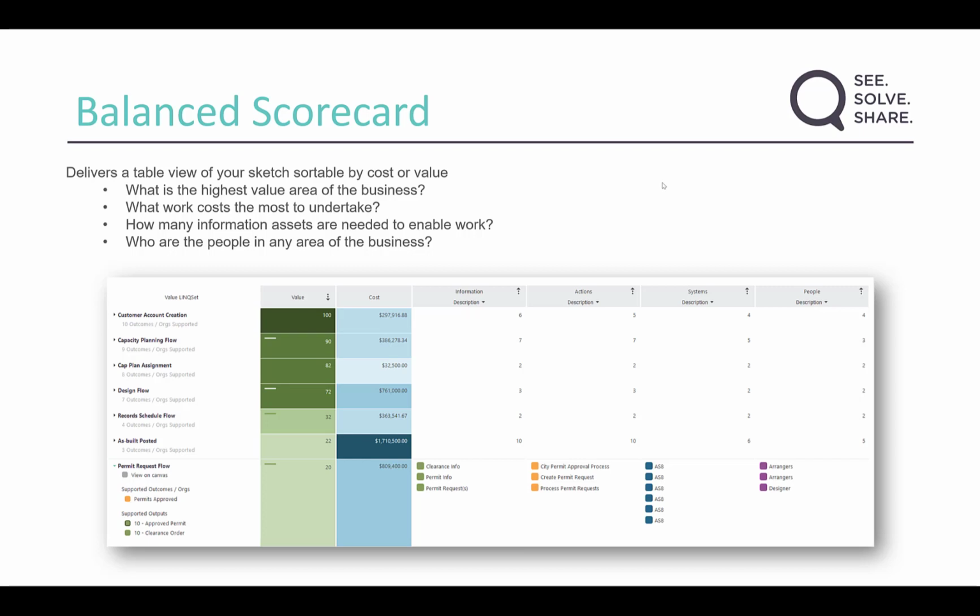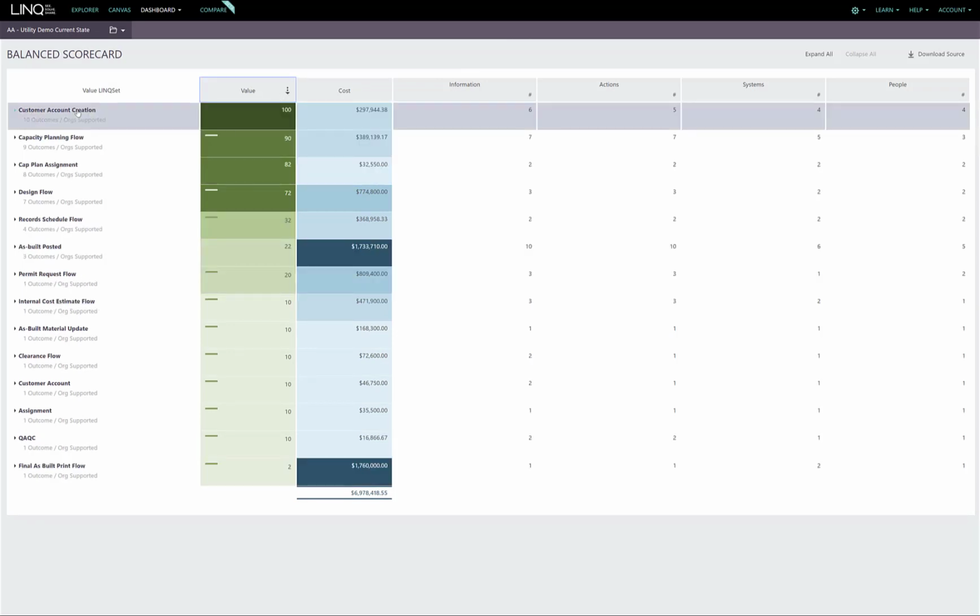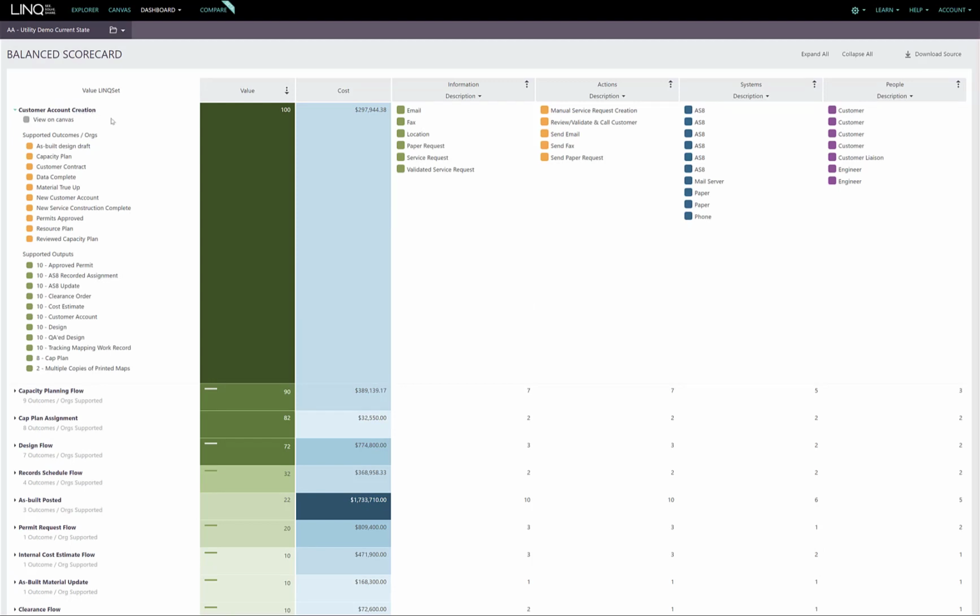Let's take a look. So here you can see the Balance Scorecard dashboard. We're able to sort by cost or value. The colours of the boxes help us understand high to low. We can expand any of these areas. We're able to see the outcomes that are supported by work in this part of the business, the information outputs that are created, and then within each column we can see the information, action, system and people nodes that make up the model in this part of the organisation.